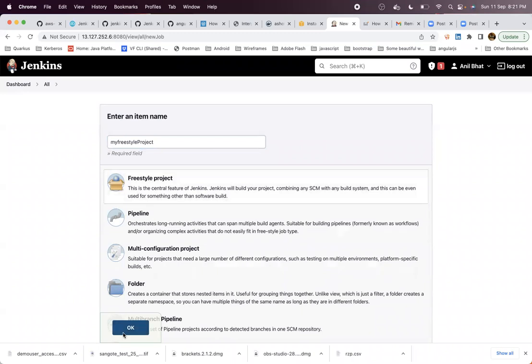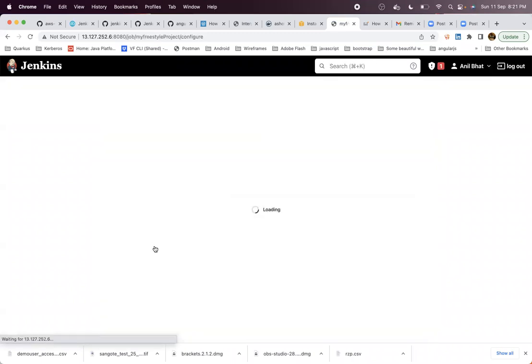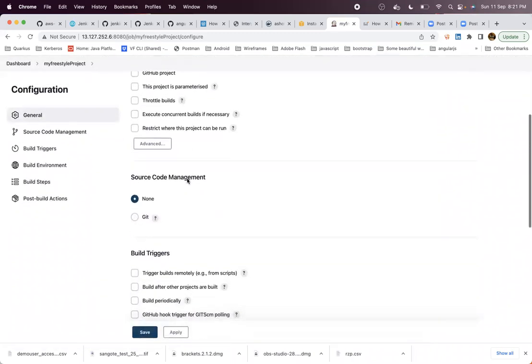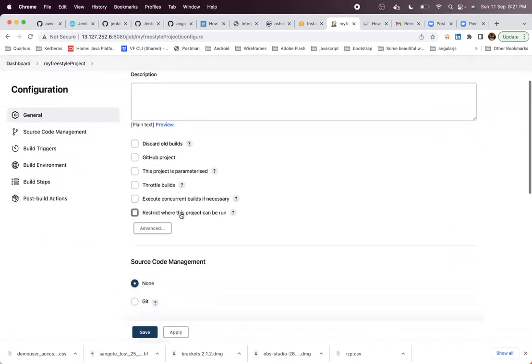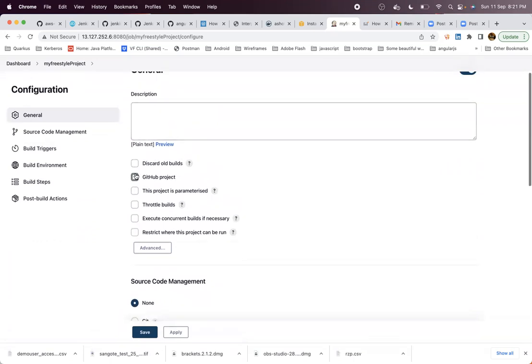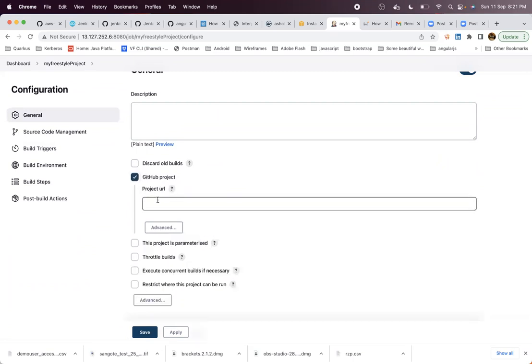So I just create a MyStyle project and click on OK. So here you can create your own project-specific settings. Whether you want to create a GitHub project, because GitHub is most commonly used, there is a special checkbox for GitHub project. So you can enter your GitHub project URL here, which will be used to clone the repository. Jenkins will automatically clone the repository from the project URL.